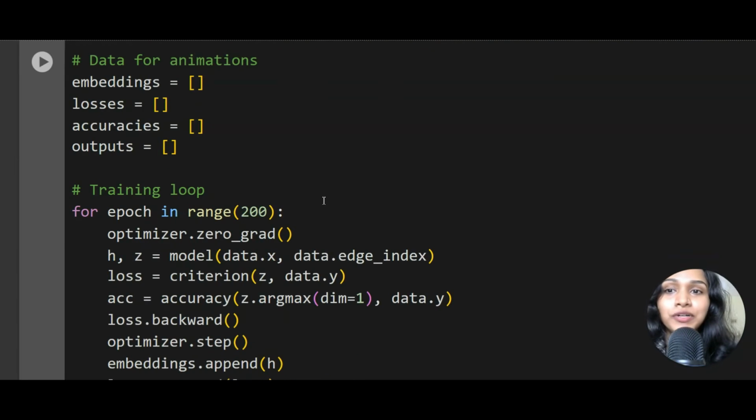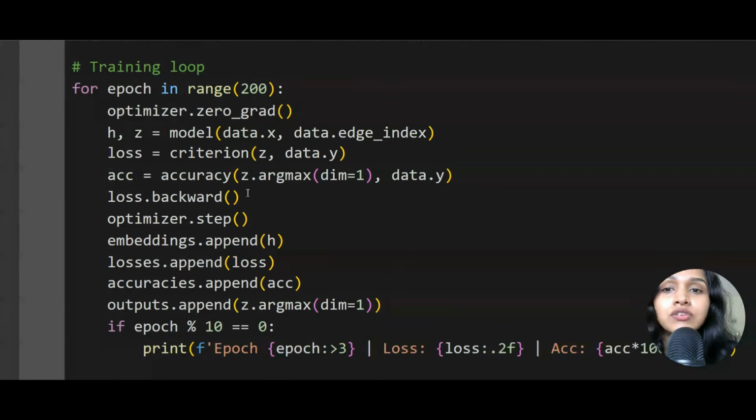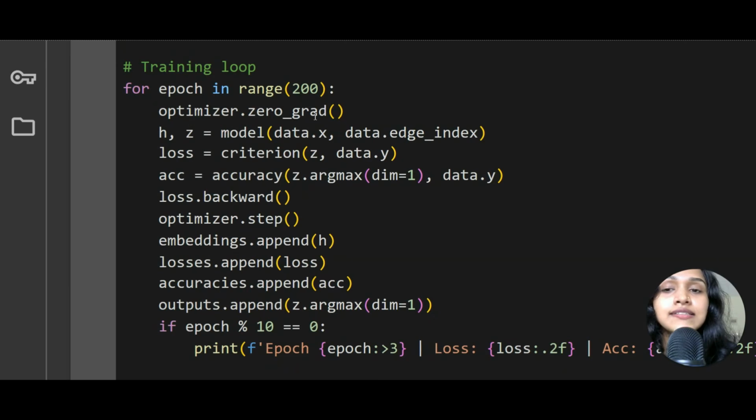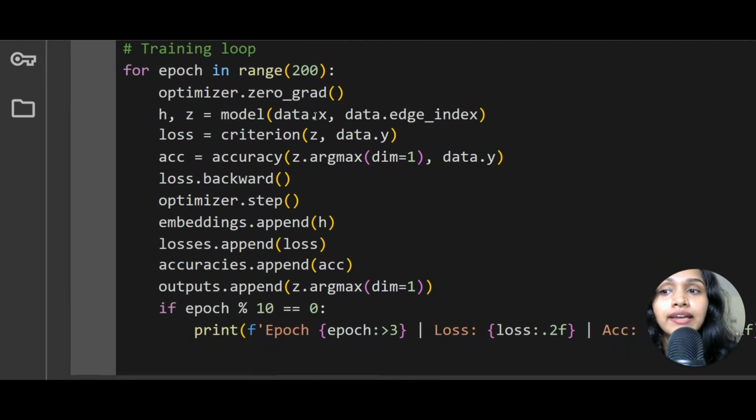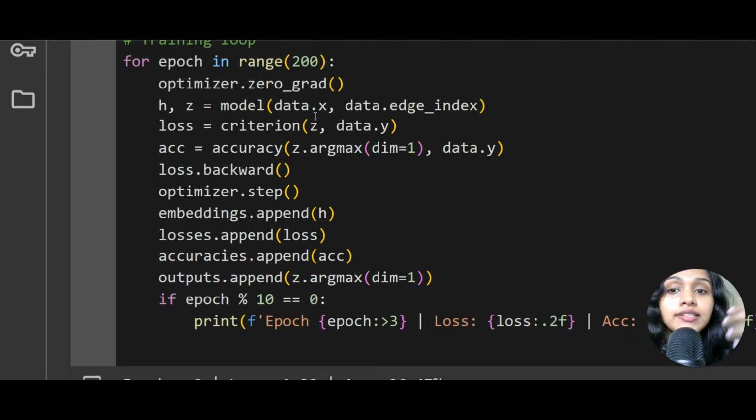Now let us set up the training loop. We are training our model here for 200 epochs, updating the model parameters in each iteration, and tracking training loss and accuracy. First we will store our embeddings, losses, accuracies and outputs for our later visualization. Here optimizer.zero_grad clears the gradients from our previous step, and we perform a forward pass through our model to get the hidden output states. Then loss equal to criterion computes the loss between the predicted and the true labels, and we perform backpropagation to compute the gradients, and optimizer.step updates the model parameters based on the gradients.